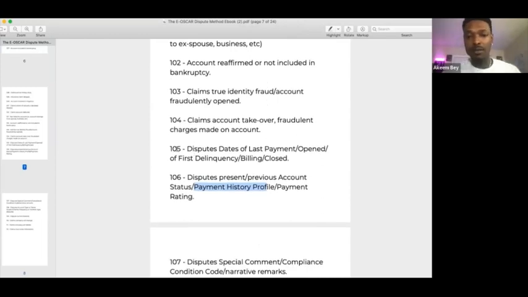I would say a date of last payment, right? So for that account, we would say disputes date of last payment, right? And, or we could say disputes payment history profile, right? Disputes date of last payment, or you could say disputes date of first delinquency, or you could just copy this whole thing.